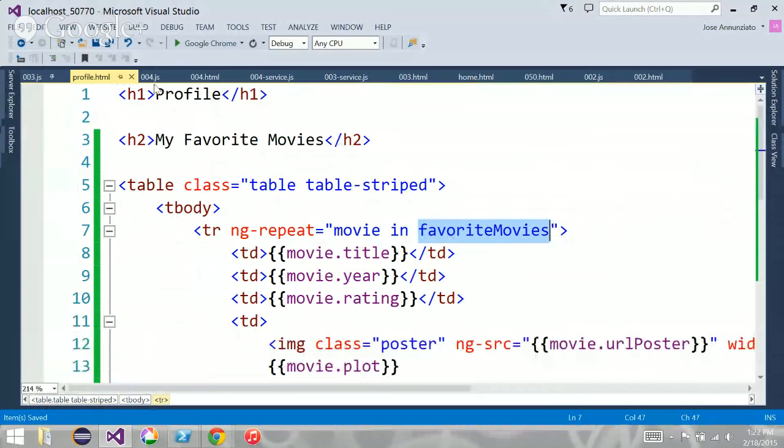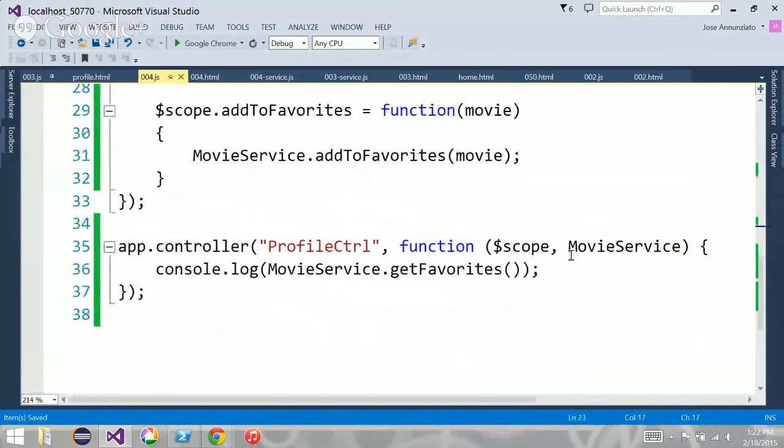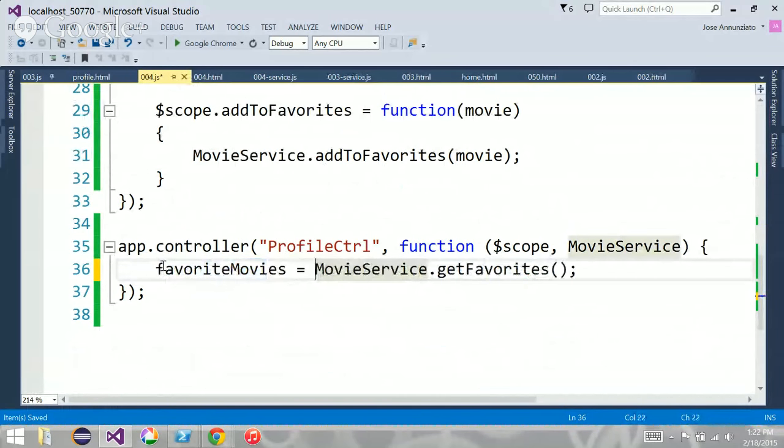That means that in the controller, here's where it gets it. What we're going to do is assign it to that object. We're going to say scope. We're going to bind it to that object that the UI is expecting to iterate over. We're going to send the get favorites there.